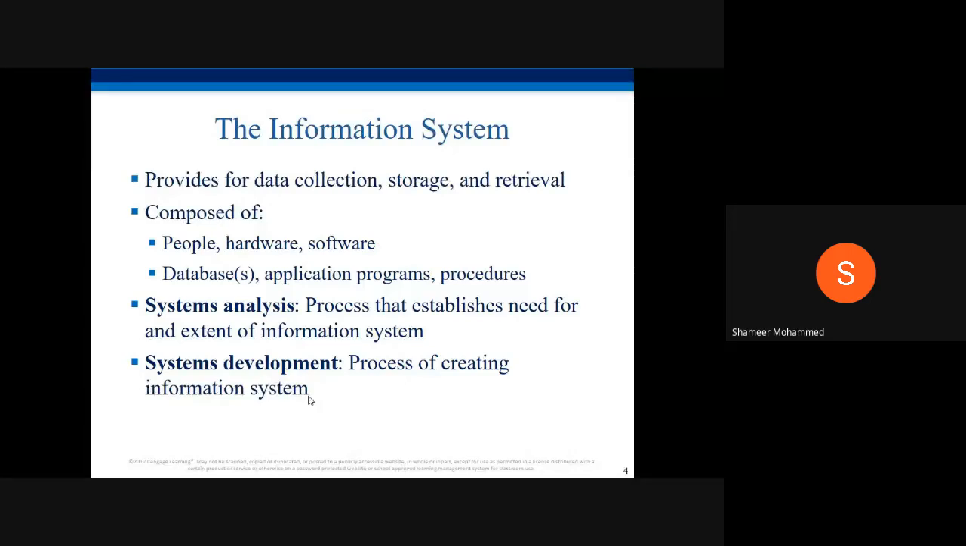What is this information system? An information system is a system that will provide you the data, that will store your data, that will collect your data. It is a big system. Ours, the database, is only a small part of that. What is that database? What are you going to study? What are you going to learn?